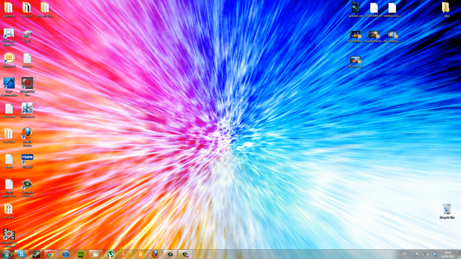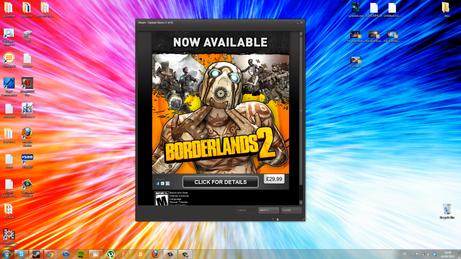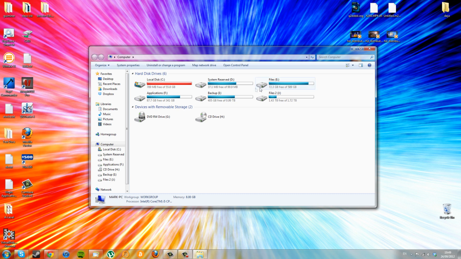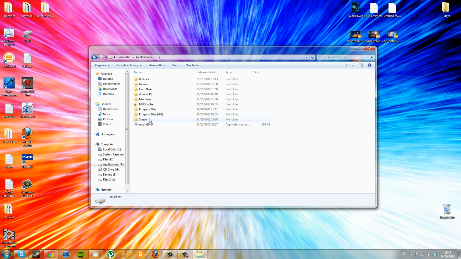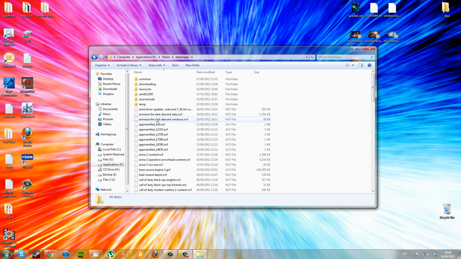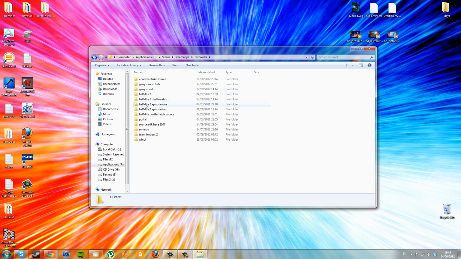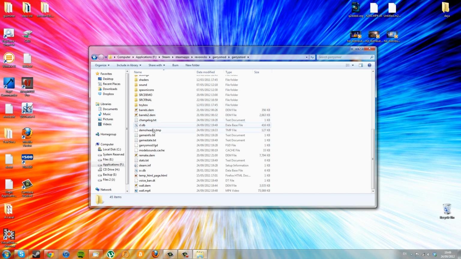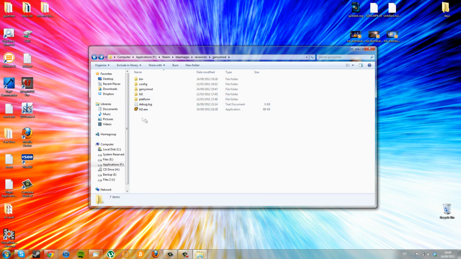And for the movie, you go to Computer, and now wherever you've got Steam installed. I've got mine in Applications, Steam, yours might be in Program Files, then Steam. So you find your Steam folder, steamapps, your username, Garry's Mod, Garry's Mod again, and there it is. When you did AVI, they would go into the first Garry's Mod folder, they'd be sitting here.